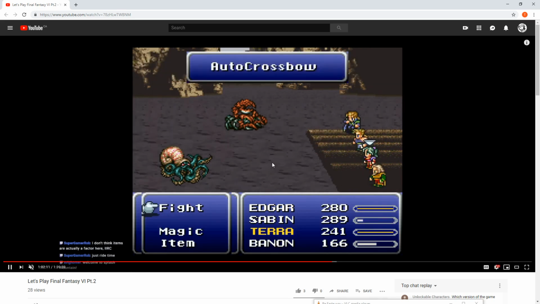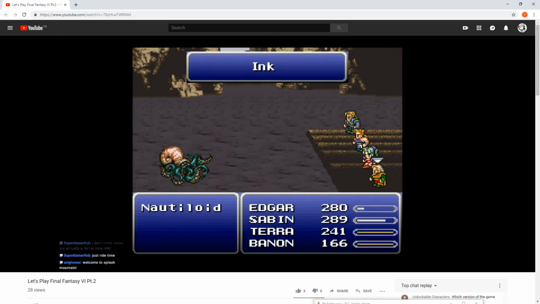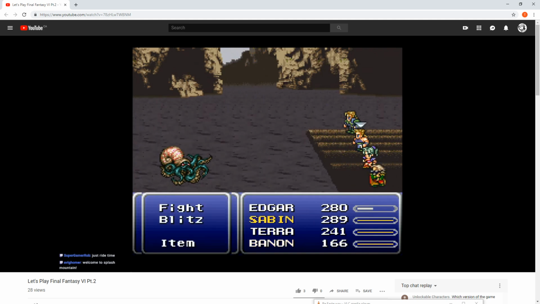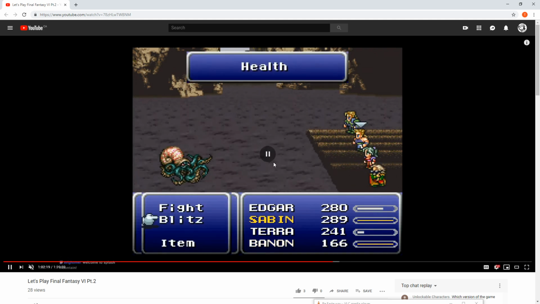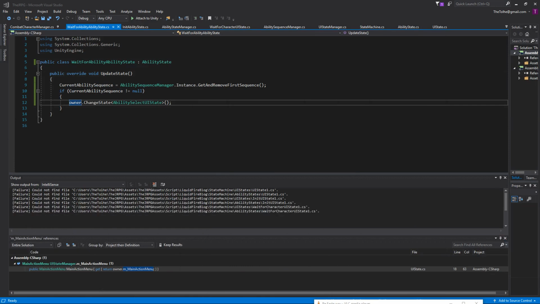Incorrect input blitz. Auto crossbow fires auto crossbow. Terror performs an attack. Interesting. When characters attack, there is no top panel for this. But in every other situation where we use an actual ability, it does show the top panel. Neato. Alright, so I think that's the next state.